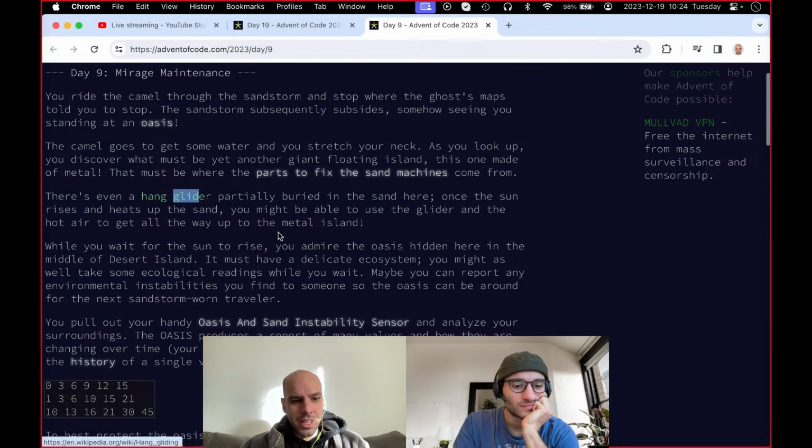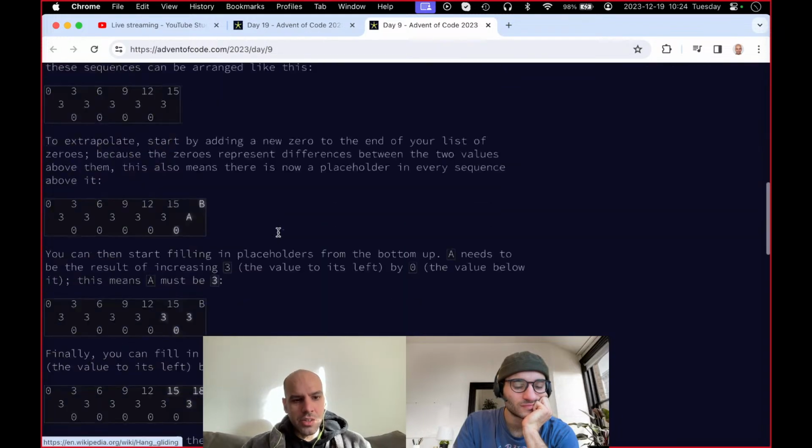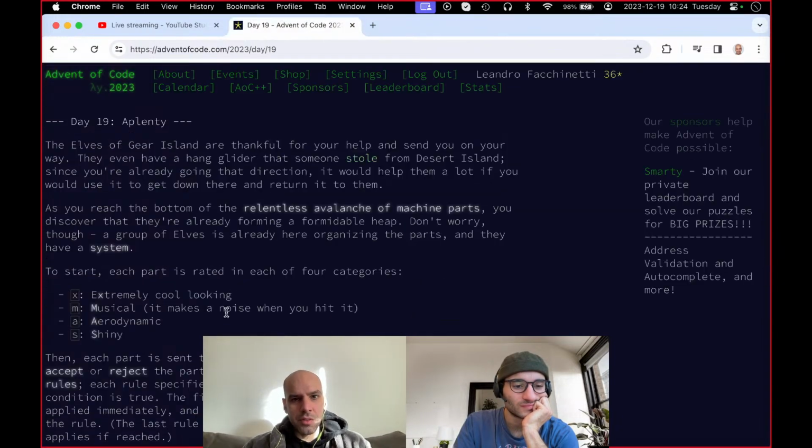Okay. We had this in the past, and that was the triangulation problem that was very straightforward. The plus-minus situation on the left. I remember that. Since you are already going in that direction, it would help them a lot if you would use it to get down there and return it to them.